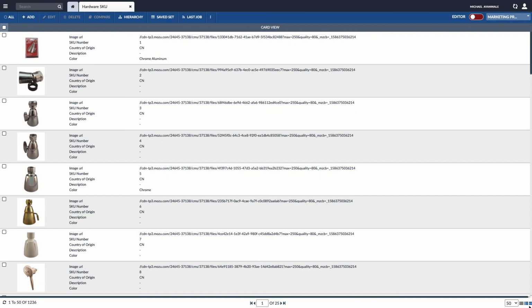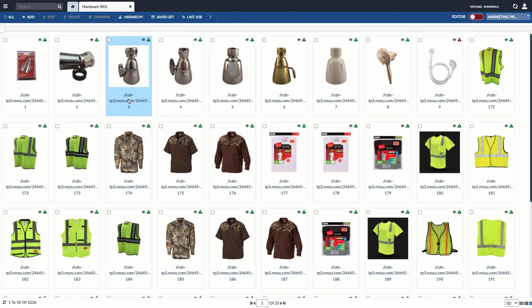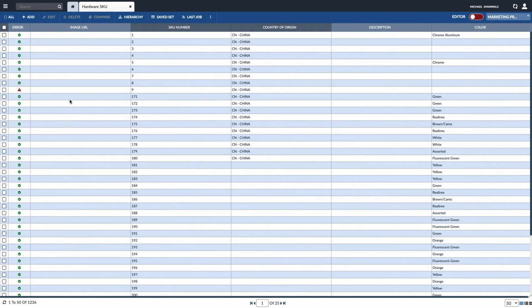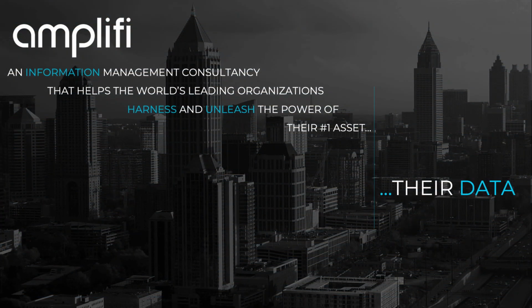The user also has the ability, on an ad hoc basis, to switch the views by clicking on these options here, which is the gallery view. So this basically just shows me the image URL and the SKU number. And then if I want to see a grid view, I can click this icon, and that shows me a grid view of the attributes that are configured for the marketing preference view. So that's how to configure and use the preference view.